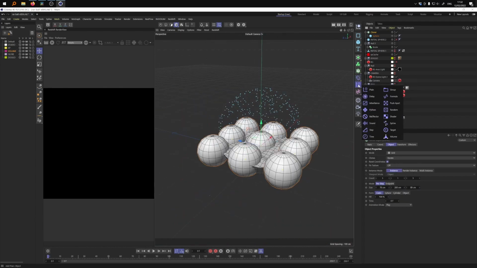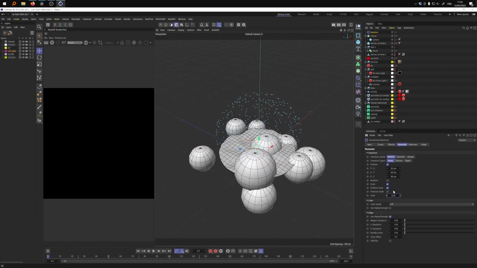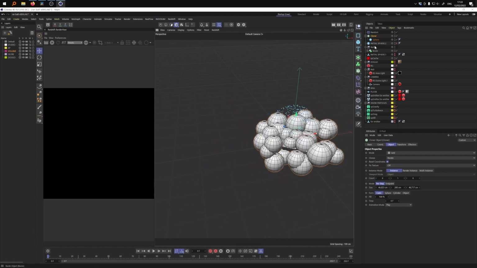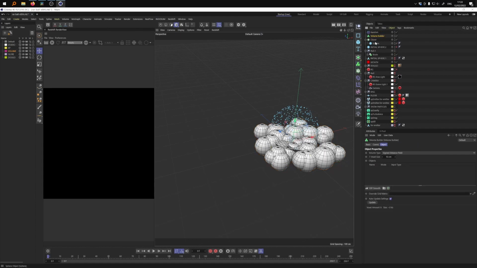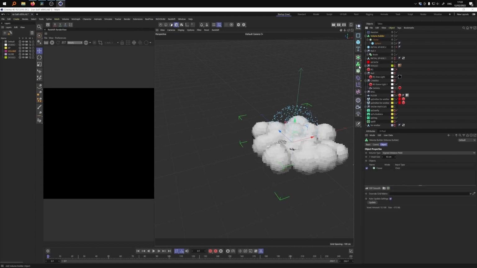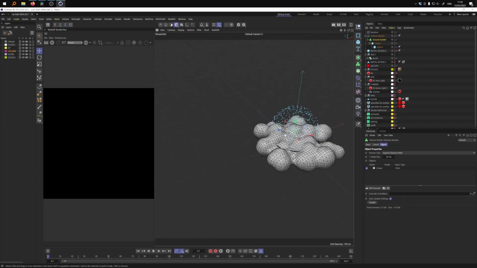I still can't get used to the new Cinema 4D 2025 user interface. Let's create a random effector. Okay, this should be enough. Then let's create a volume builder. Put cloner into volume builder. Then let's create volume mesher and put volume builder inside volume mesher.